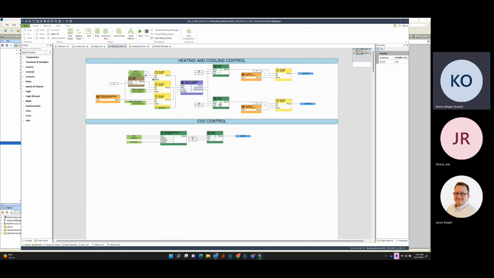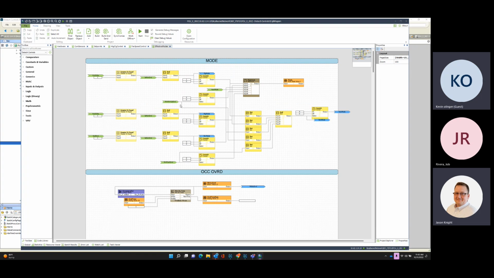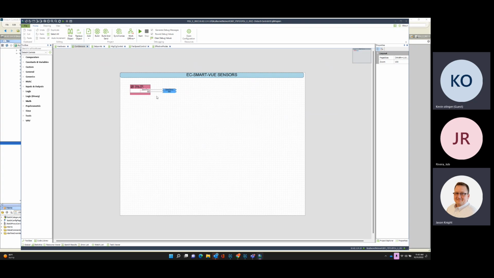Right. Okay. So to wrap up the fan coil without going too far into the weeds, you have your heating and cooling algorithms, and I labeled everything in these programs that you upload. Here's your algorithm for your CO2 control. Here's your reference hub that feeds this logic from this algorithm into the rest of the control. Here's the determination of your effective modes that the units are in, the occupancy override that happens within the EC SmartView comm sensor.